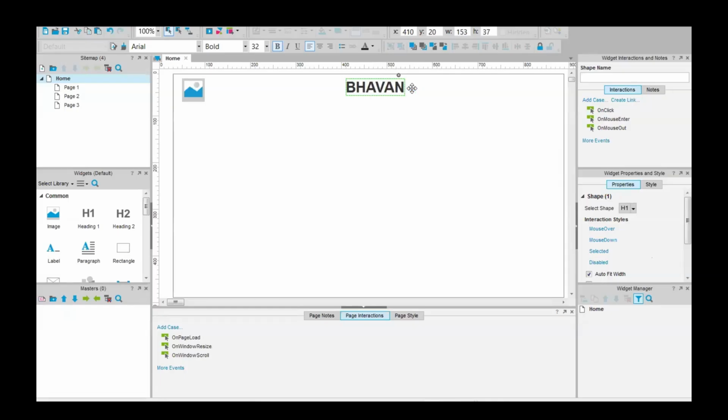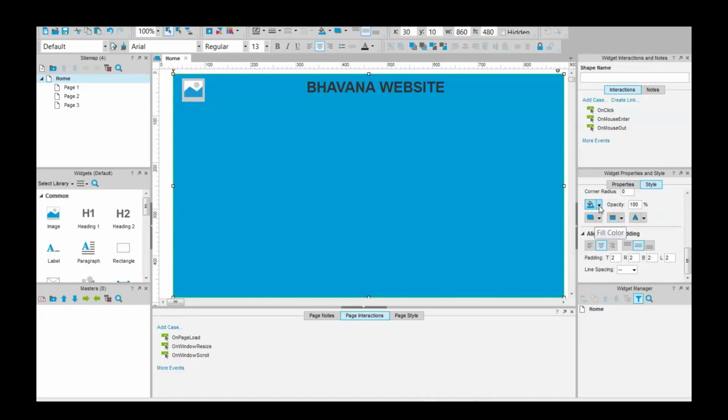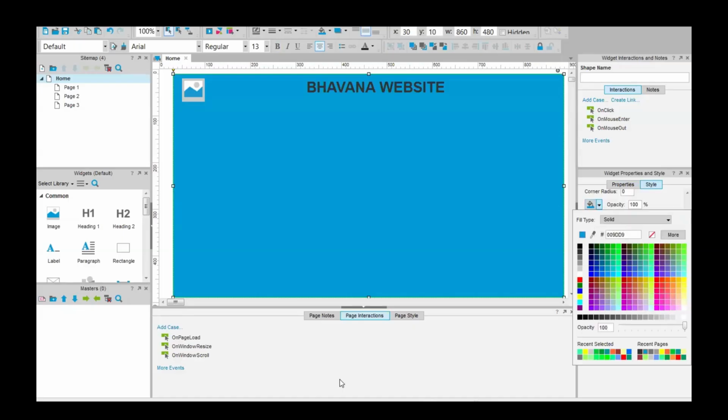We are mentioning it as Bhavana app, or else we will mention this as website. Here if you want to add any color also, you can add. Here you can see the properties and styles. In the styles you have this one. If you want to add any color, you can add. So what color you want?